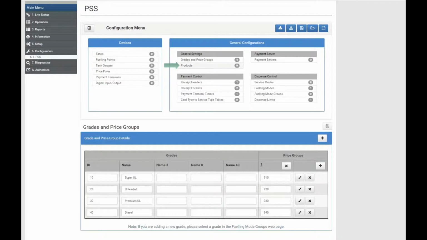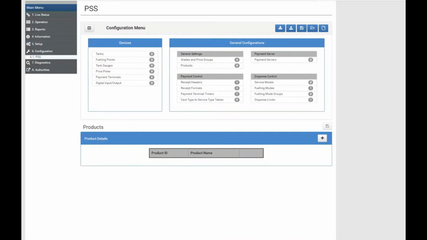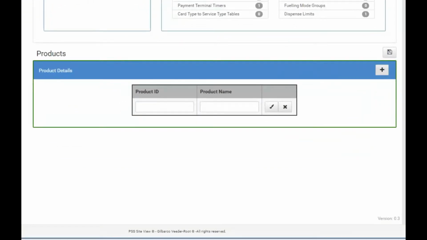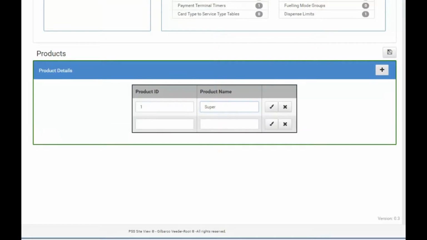The next step defines the products. These represent the fuels delivered to the site and typically are stored in tanks. Each product must be assigned a unique ID, which is used to associate the product with one or more of the storage tanks.